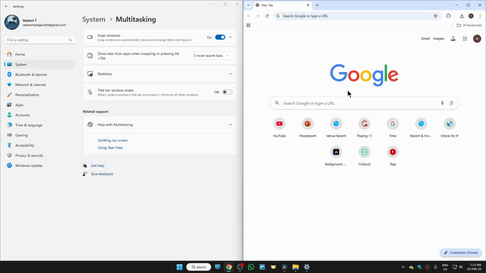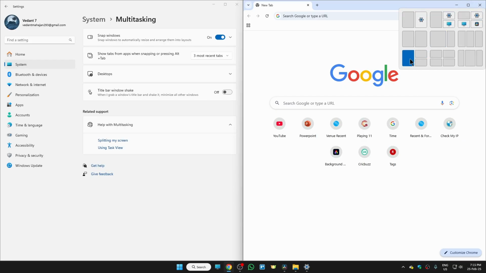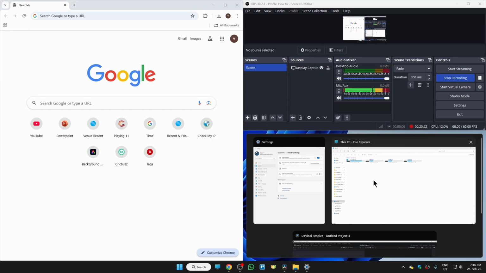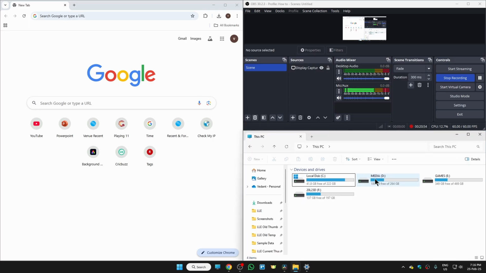Now if you want to split it into 3 parts or 4 parts, you can do this by following the same process. I'll just move my cursor over to this. Now here I'll choose, suppose, 3. I want my current screen on this area, so I'll just select it. Now choose the second window. Let's suppose I want to choose my OBS. Okay, and the third window is going to be my file explorer. And yeah, you can see we have split our screen into 3 parts.